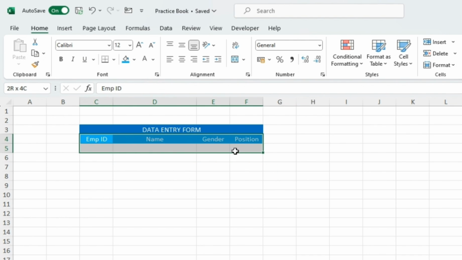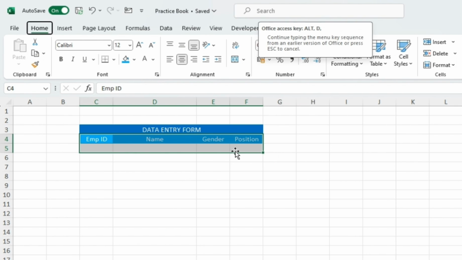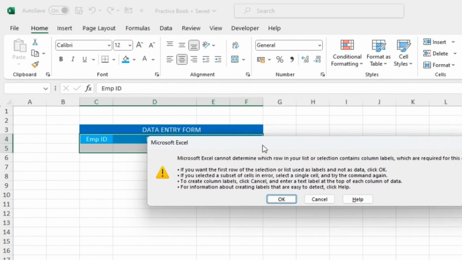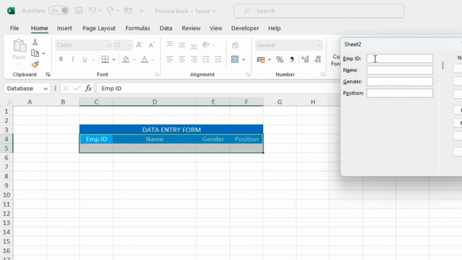Let's create a table-based form wherein it will automatically insert your data. So for that, press Alt D O. You'll be seeing an error like this. Say OK, and now start typing your details.